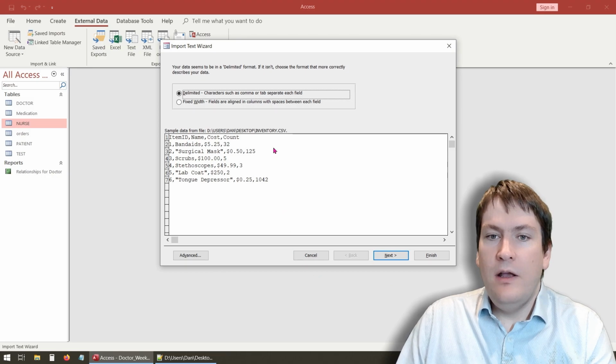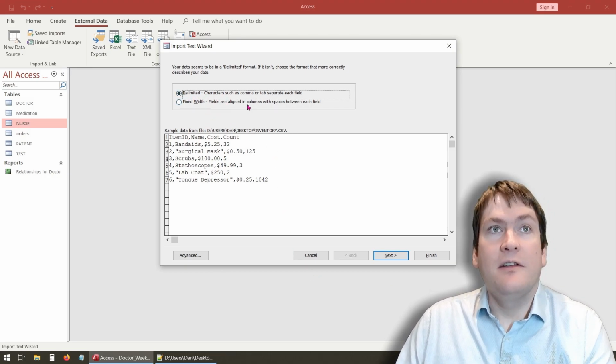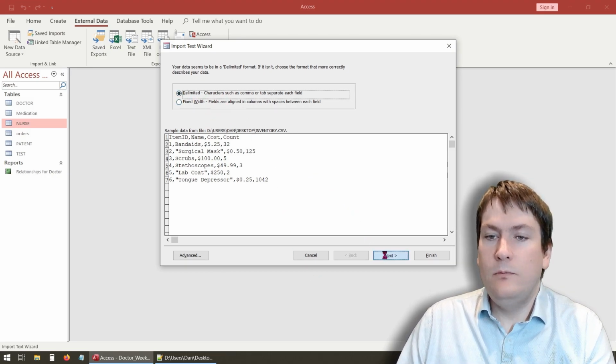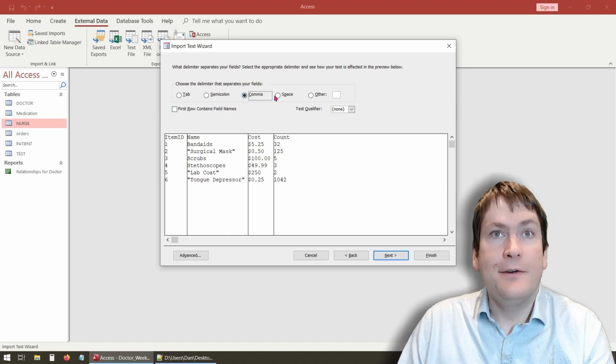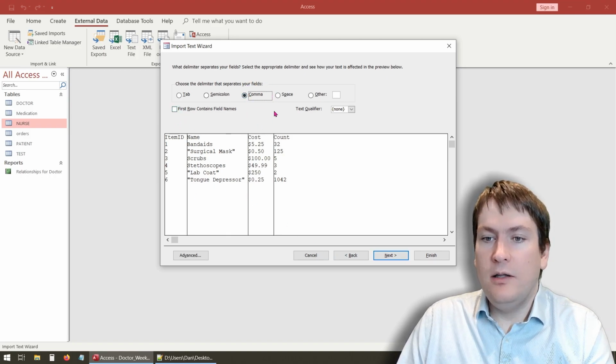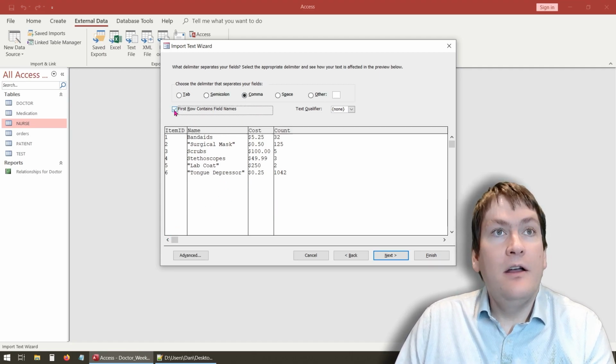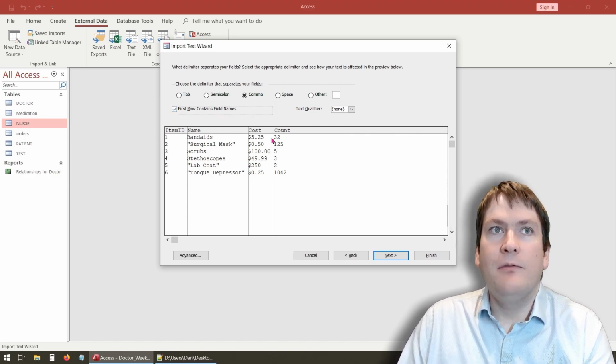Okay. So once again, this is delimited because it's delimited by a comma character. And Access is detecting it correctly. It's putting the columns right where the commas are. And again, we have to say the first row contains field names. So it sort of deals with that header for us.